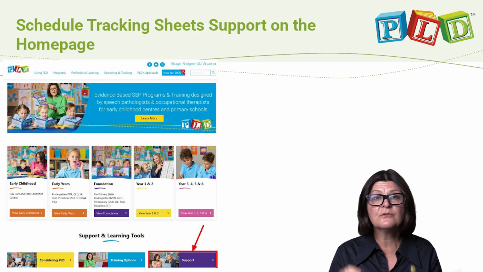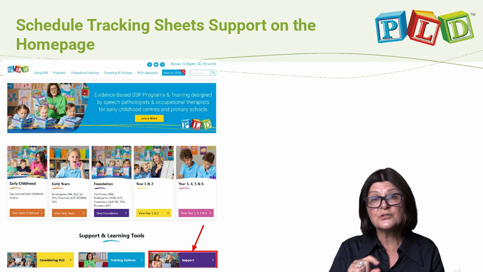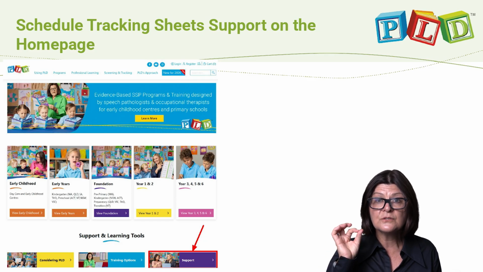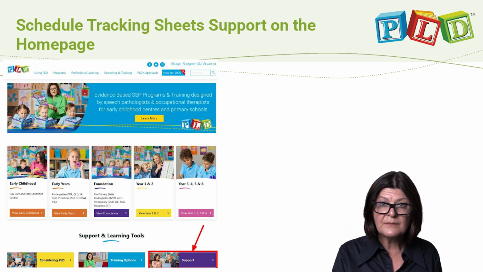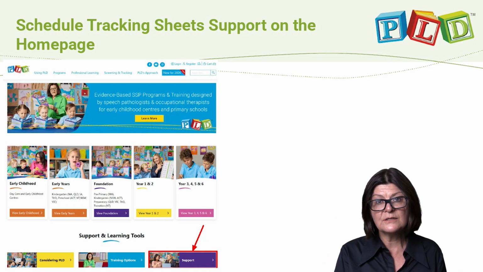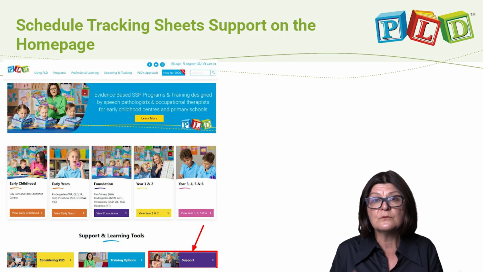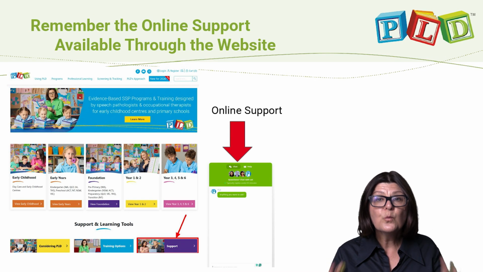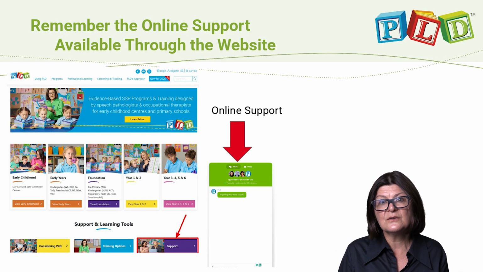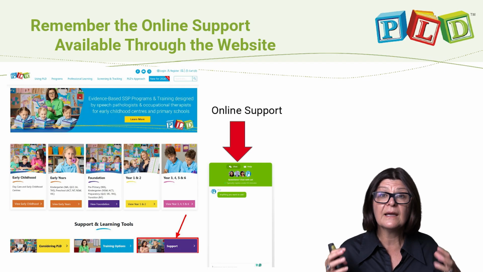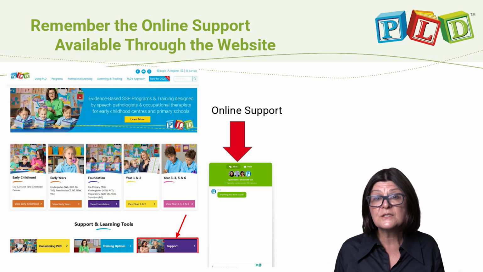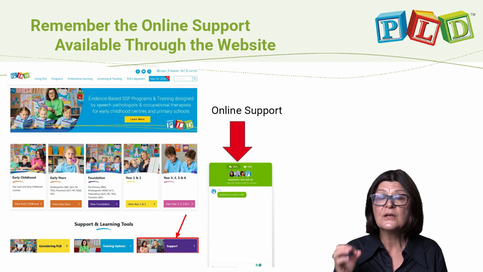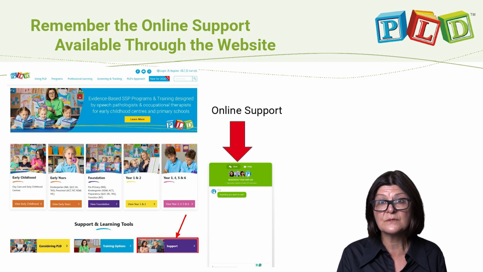On the homepage, you will find access to tracking sheet support. It is a service PLD provides direct to principals, deputy principals, and literacy coordinators to help schools manage those tracking sheets. I wish you a great start to the new school year, and importantly, a term filled with rich, solid teaching and learning. Don't hesitate to contact the office should you require some support.